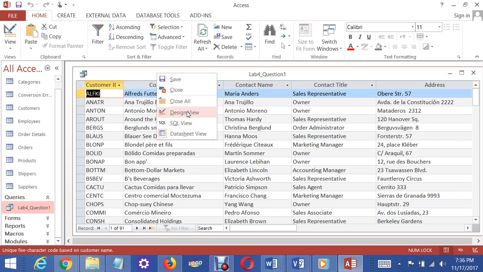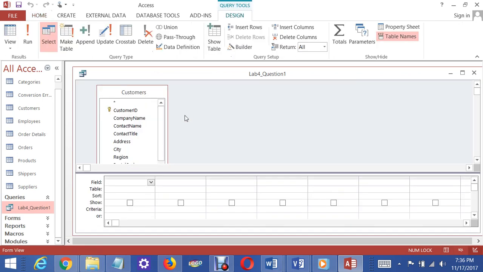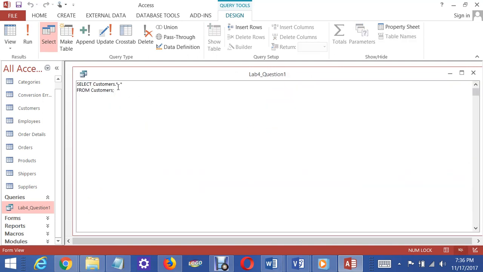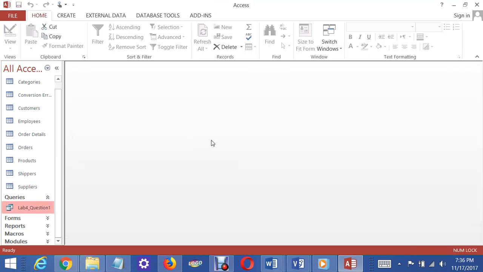If I go into design view, you can see what it did was it put the table here, and you can't see it, but it put all of the columns from customers, so that when you go into SQL view, select star from customers, which is essentially what I had typed earlier. It just altered it a little bit. So to help you with that one, I'm going to give you a little gift here.